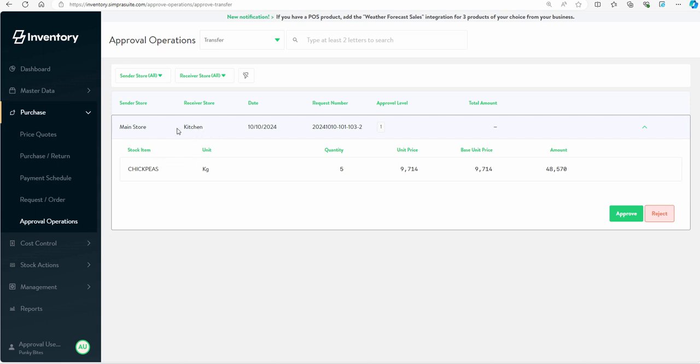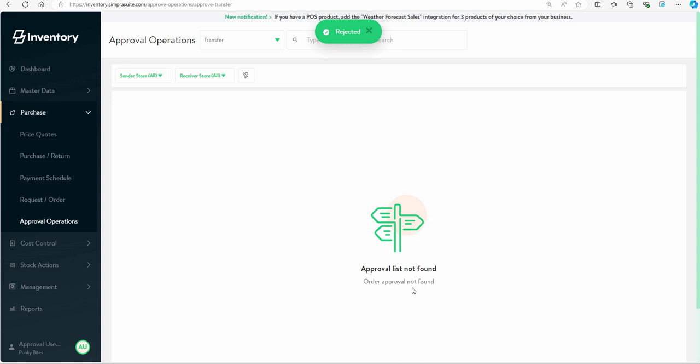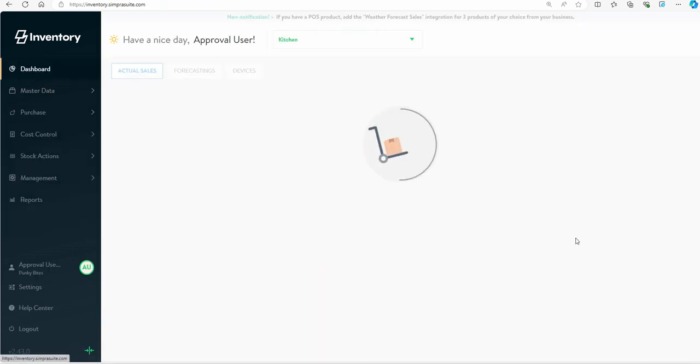For example, after checking the sender store, receiver store, the relevant stock item to be transferred, quantity, and unit price, let's reject the relevant document. As an explanation, let's write "wrong product". When we say Save, the document will appear again in the Transfer module, open for correction.